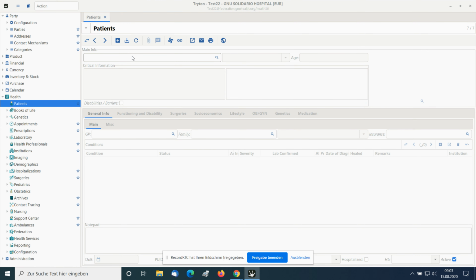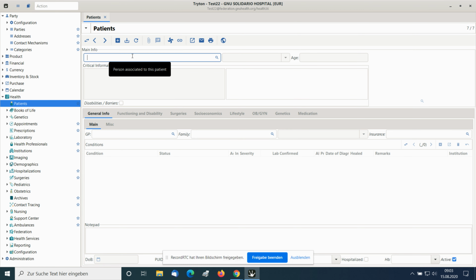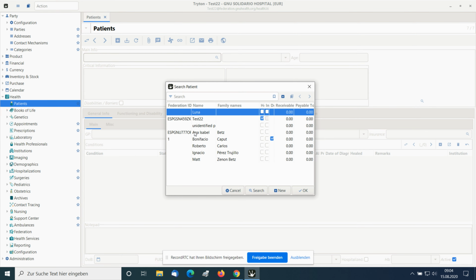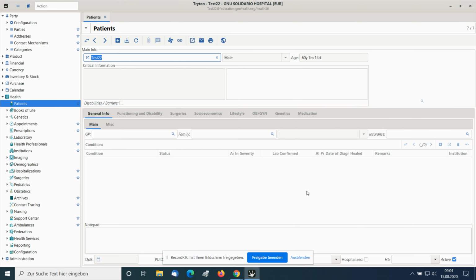I make a new patient. And here we search a record. And here we have test 22, because this is a party that we can assign now. And now I can say OK, and I get this patient that is already administered, that is already managed.